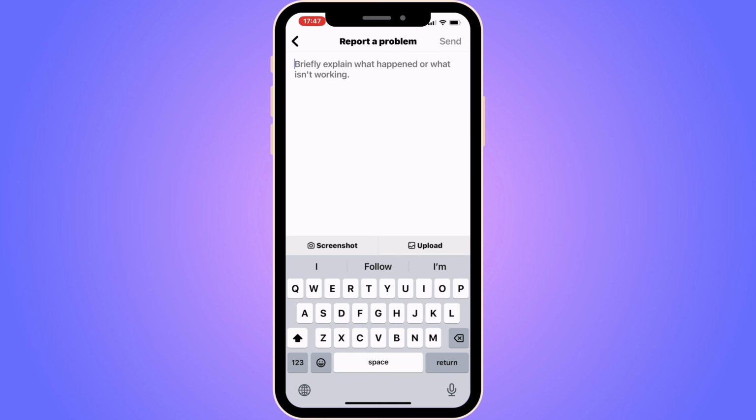So now you need to write exactly like this for it to work. I am missing the feature to be able to add notes on my Instagram account. I need this to be fixed. So basically write exactly like this to them.